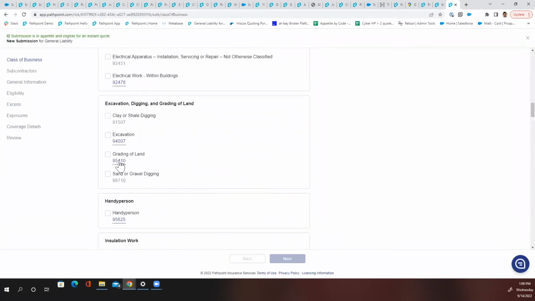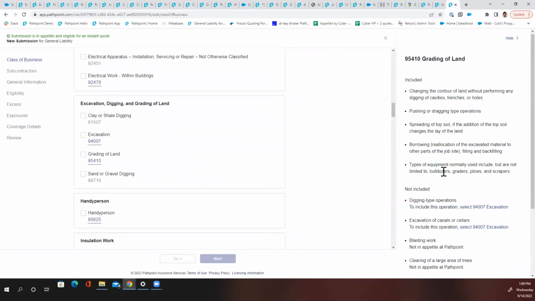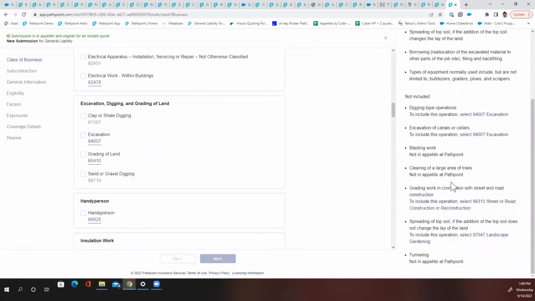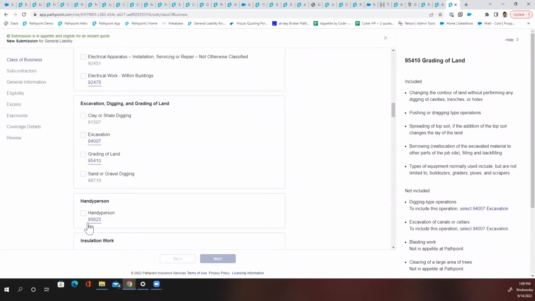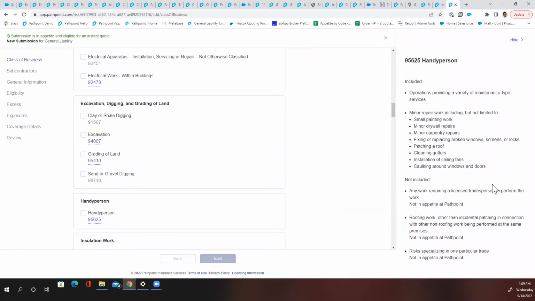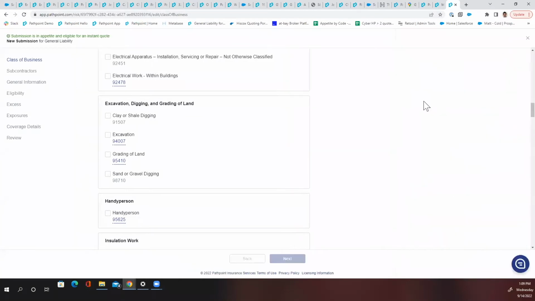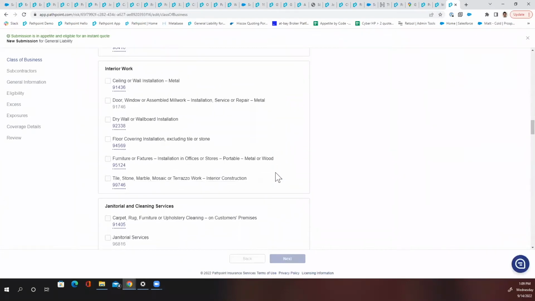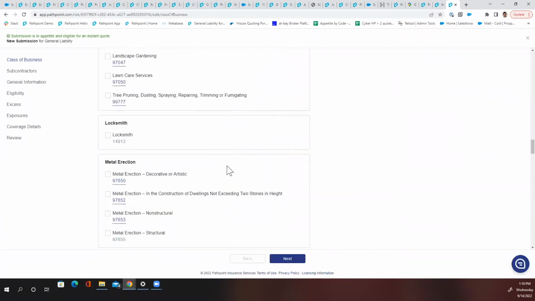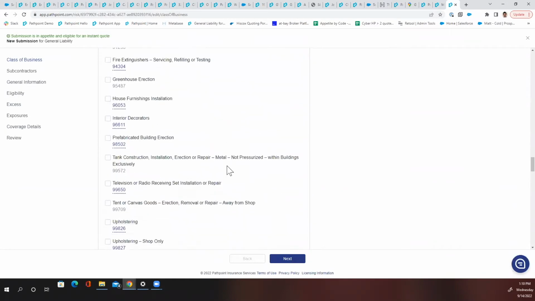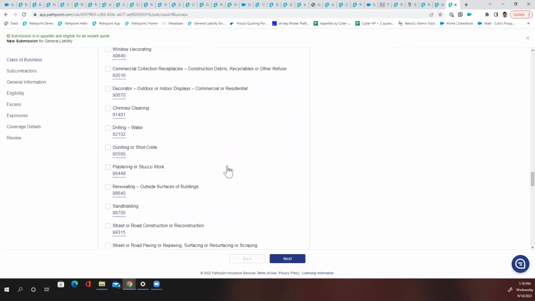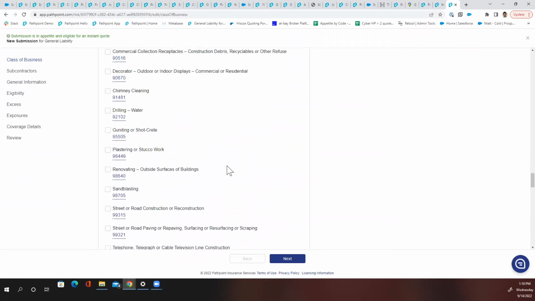You'll see on the ISO classes that you can click on them and it'll give you a description of what is included and what's not included in each class. Things like handyperson, for example, it'll tell you what's included if you don't see the activity on here. There are occasions in which we will suggest another class code for you. So for today's demonstration, we're just going to do drywall, and you can select multiple classes also. A lot of drywallers also tend to do paper hanging, so we'll use paper hanging as a good example also.